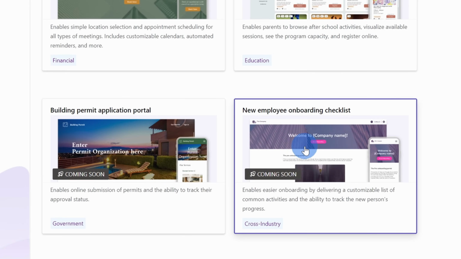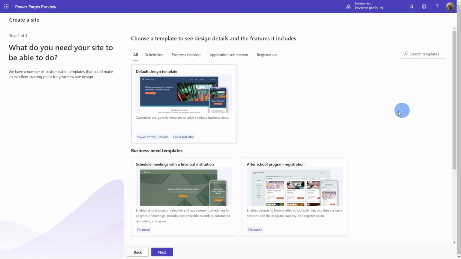Down below, we see two more that are still coming soon. And in the future, you'll likely see far more templates here. But just remember, this service is still relatively new, so you just have three templates to choose from.